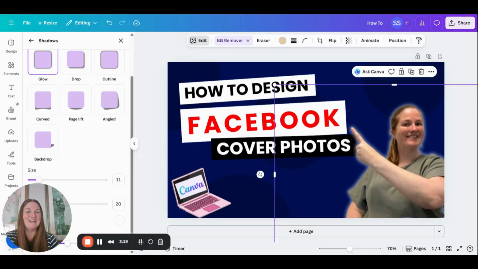One important thing to note is that this is a paid feature in Canva, so this crown indicates that you have to have a Pro subscription in order to use the background remover.